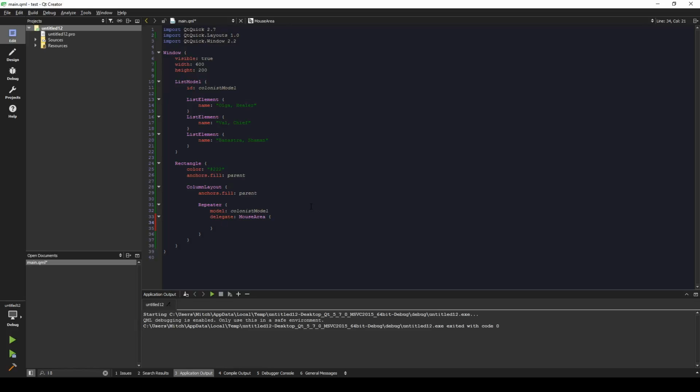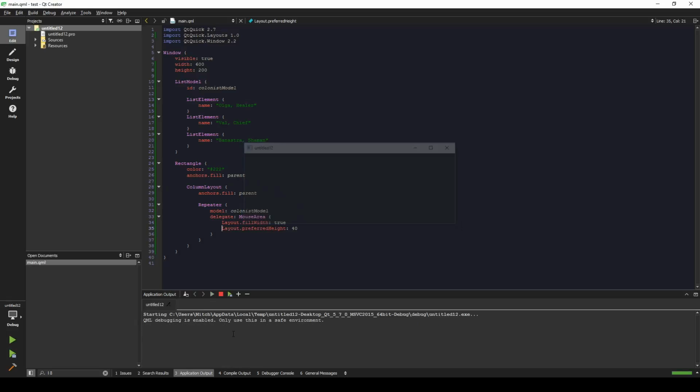And how big do we want the mouse area to be? Since this is in a column layout, I'm not going to set a width explicitly in that sense. I'm going to use some layouts instead. And I'm just going to fill the width of this rectangle, or the layout rather, and I want it to be about 40 pixels high.